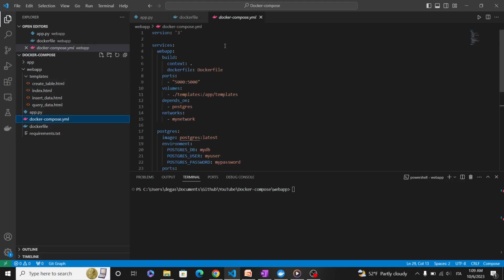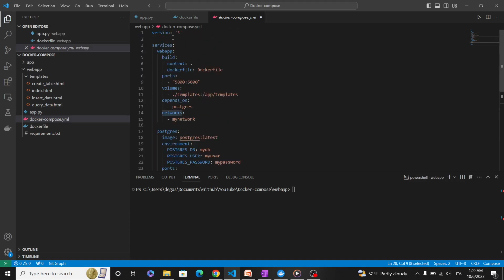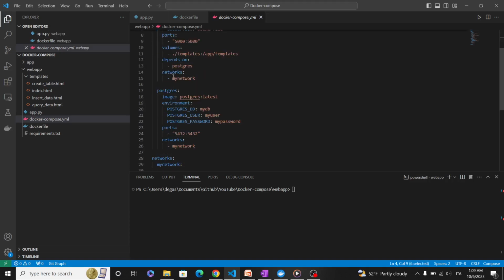Let's now explain the Docker Compose file that will allow building the images of our app and of our database. The Docker Compose file sets up two services, a web application and a PostgreSQL database. The services are connected to a custom network, enabling communication between them. It first of all specifies the version of the Docker Compose file format being used. In this case, it's version 3. This Docker Compose file defines two services, webapp and postgres, along with a custom network called mynetwork.